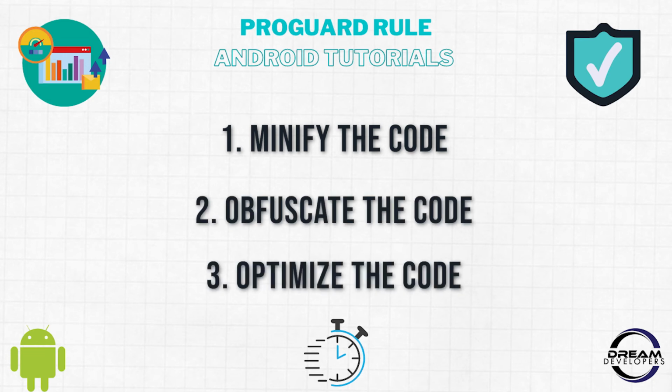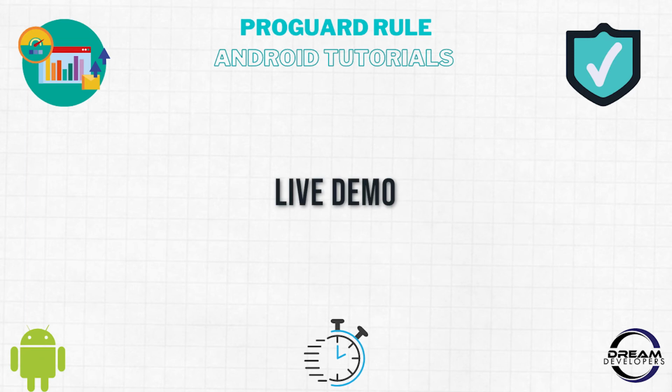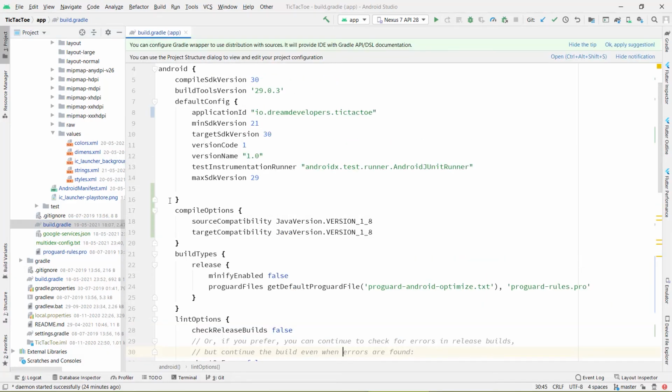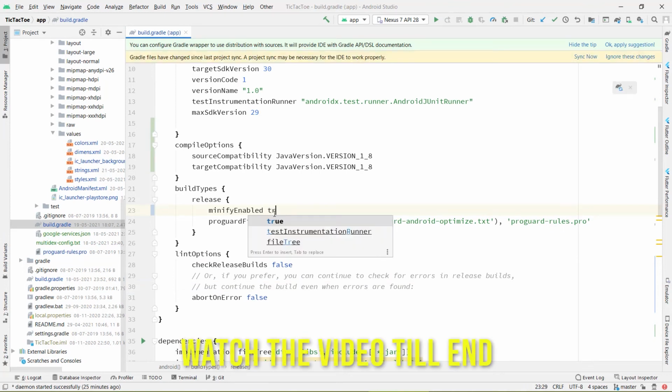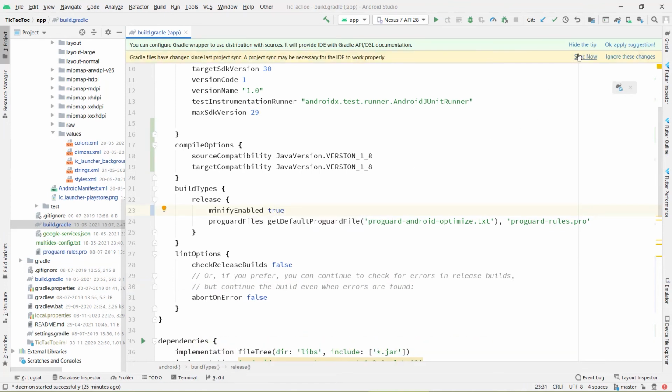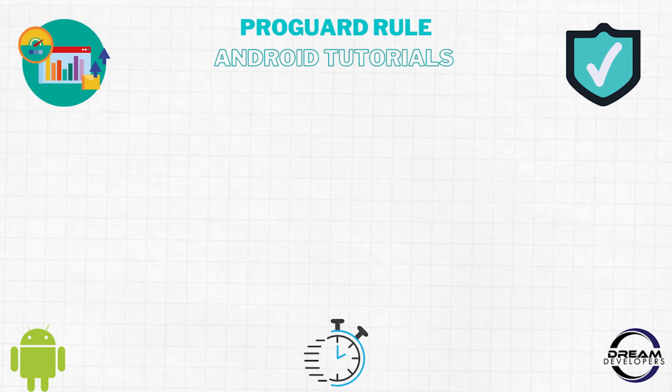Now let's see how to enable ProGuard in our application. So open the build.gradle of the app module, and here we have to enable minify. So make it true and sync the Gradle. So ProGuard is enabled in the project. I hope you understood what ProGuard is and how to use it.